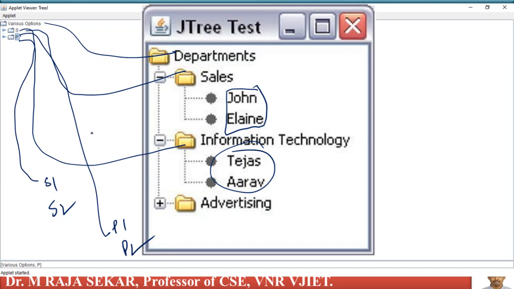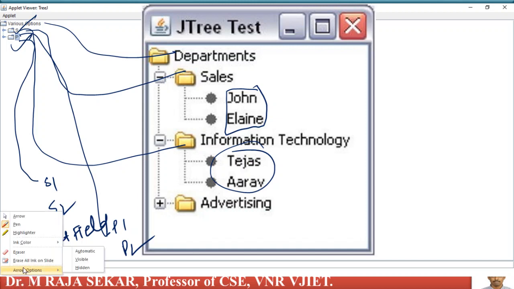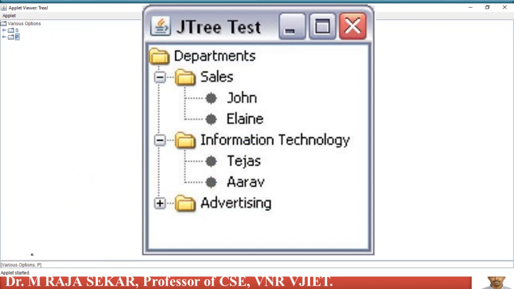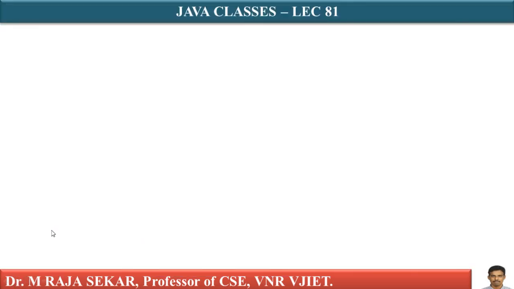Not only that, whenever I select S or P, at this particular corner I have a text field. In this text field, I will display the various options, whether you are choosing P or S. If I choose P, it will display P. If I choose S, it will display S. We will try to understand how it works.